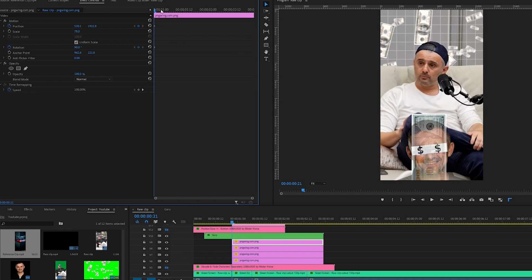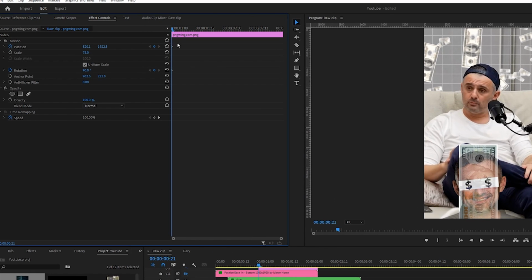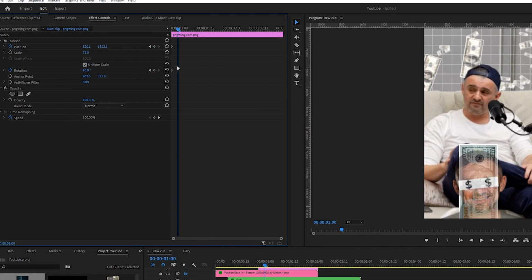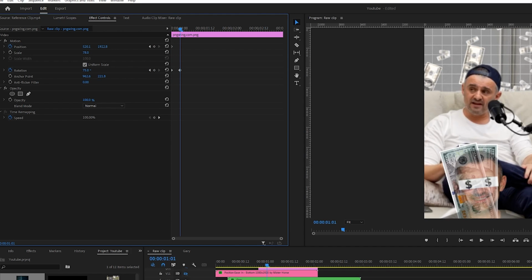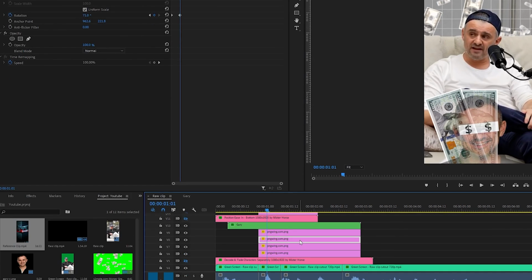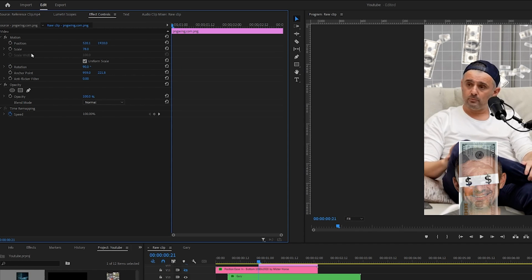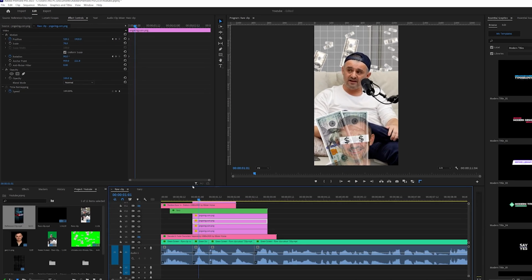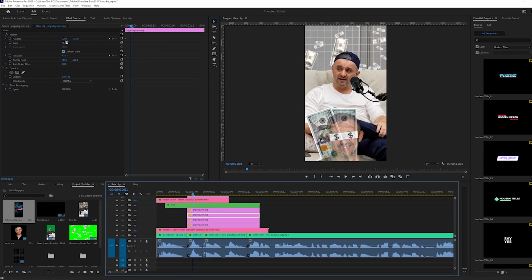We'll start doing the animation. We'll put keyframes for position and rotation in the beginning. Go a few frames forward, rotate it like this, move it a bit out from his head. Do the same thing with the second. We'll need to put the keyframes first. Just make sure that the keyframes are in the same spacing.